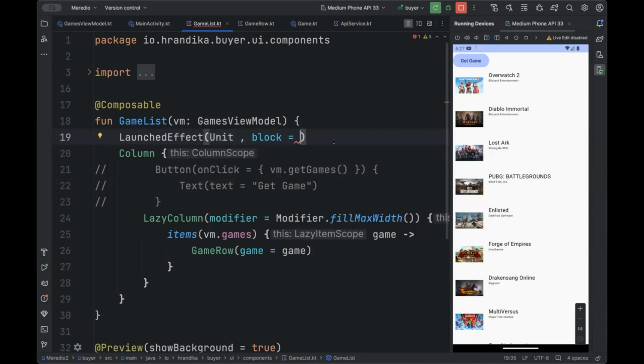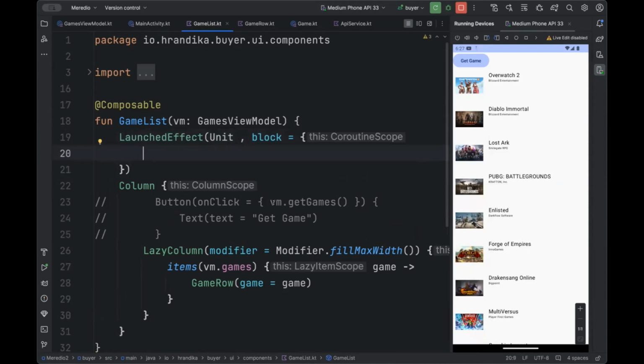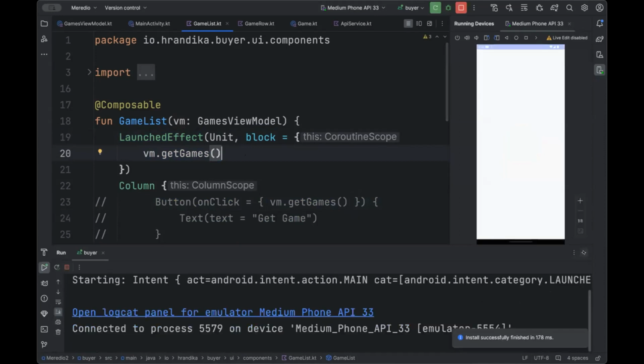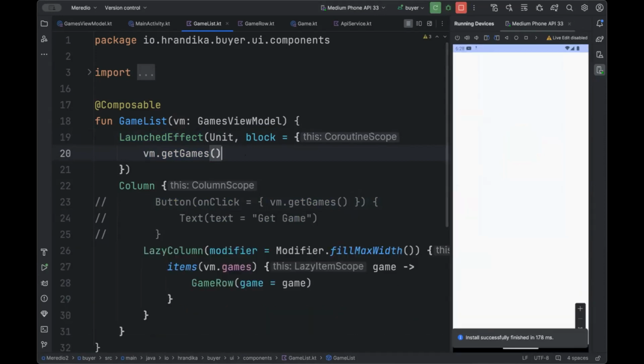And in the block, rather than calling get games on click, where right now the button would call VM.get games, what I will use is launched effect. Within this, I will call the VM.get games. So it will automatically call VM.get games rather than me clicking on a button. So I can remove the button as well. It will take a little bit of time and we can see if it is working.